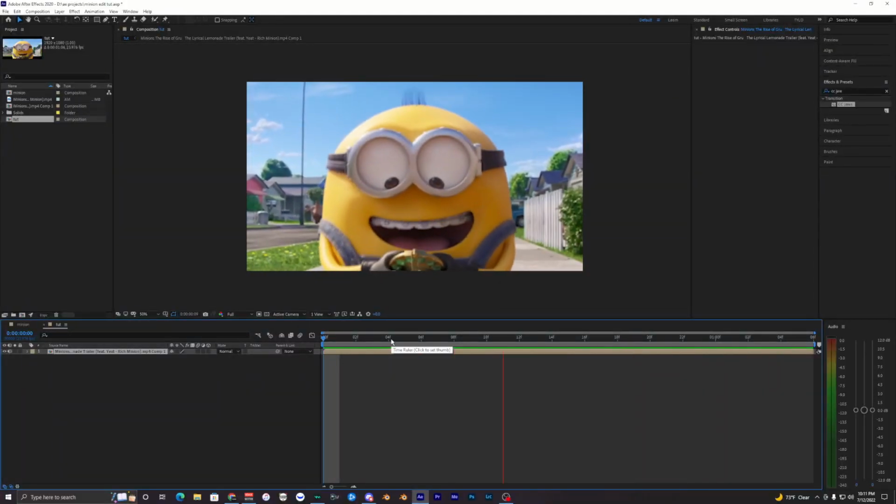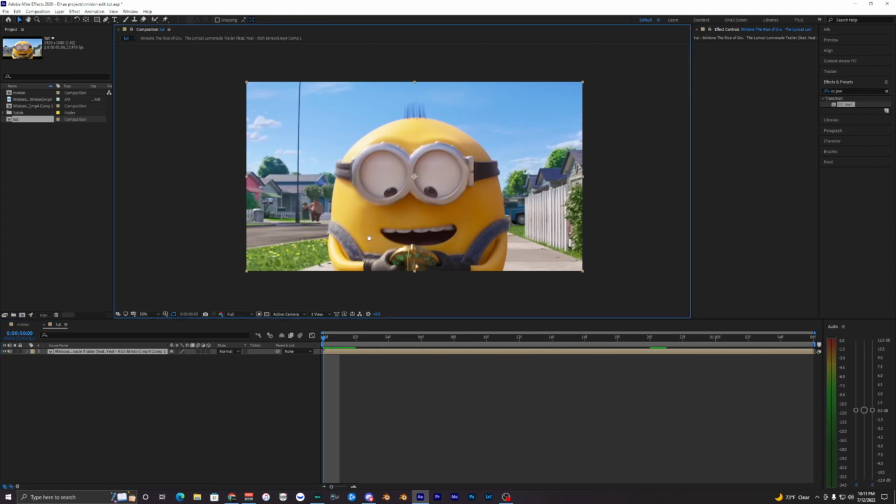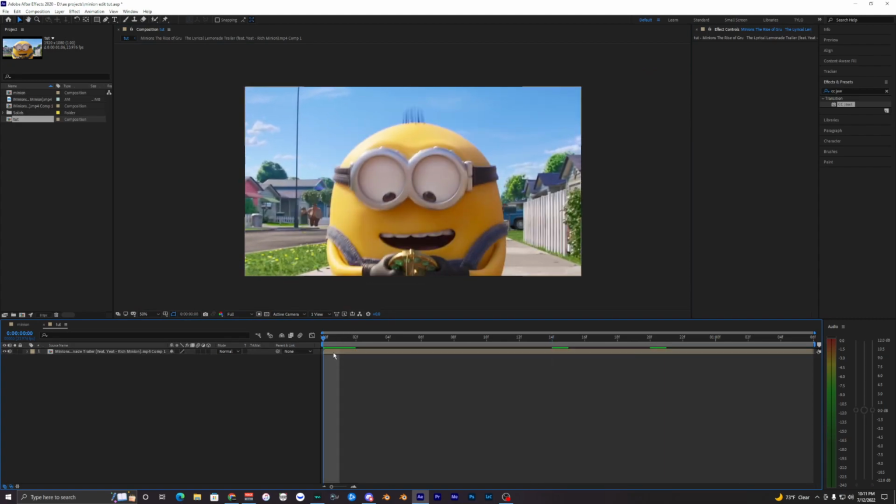Alright, so here's the clip I'm working with. As you can see, there are no black bars, or some people call them letterboxes, but I'm just going to call them black bars for this tutorial. There's no black bars or anything here, but what we want to do first is rotoscope, like I usually do in most of my tutorials.